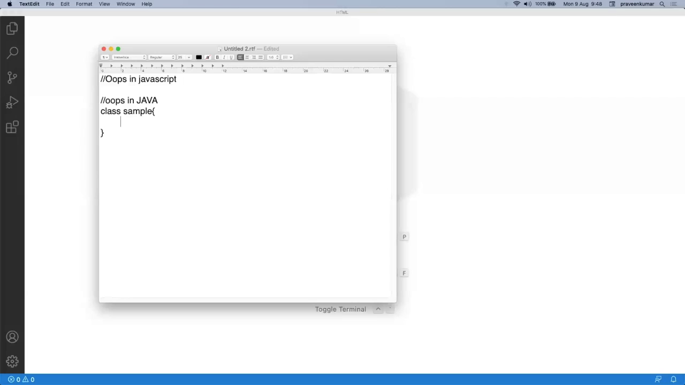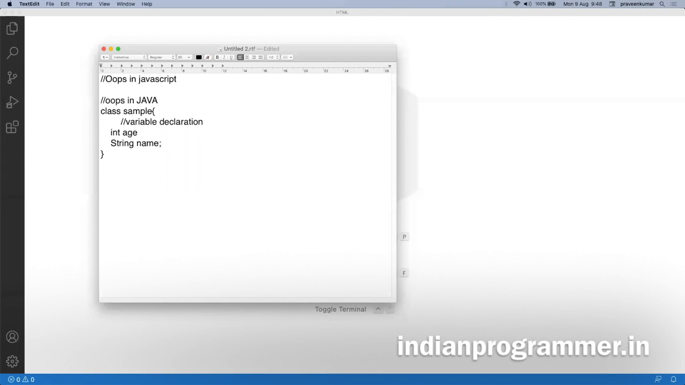So in Java, what we used to have is the variable declaration, something like integer age and string name. This we used to have, no? The same way we can declare in JavaScript as well, but in a different manner, though mostly the syntax will be the same. In JavaScript we need to have the same thing, like class, the class Sample, what we have done. Till now it will be the same as Java only.